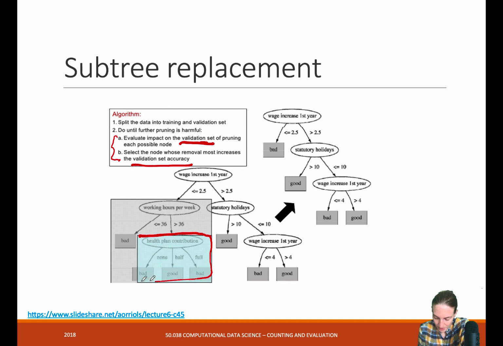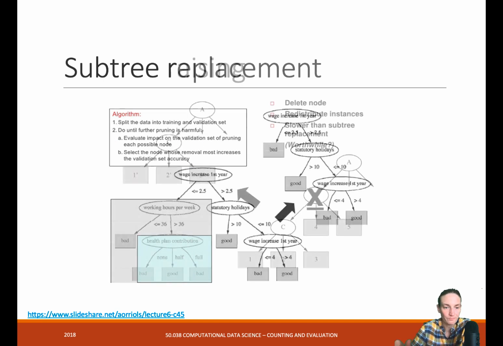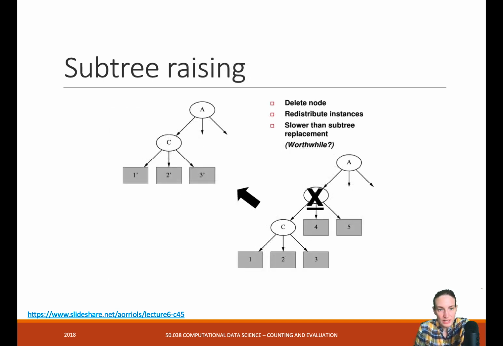So what are you going to do? You're going to select a subtree like this and replace it by a leaf node. The leaf in this case would just become the label that is most common, which might be bad, depending on how many instances there are in the child nodes here. Then we can do subtree raising. What is subtree raising? We have a subtree like this, and we are basically going to move the instances to surrounding nodes. So we're really deleting this node and then redistributing these to other nodes. Okay, it is slower than subtree replacement though.